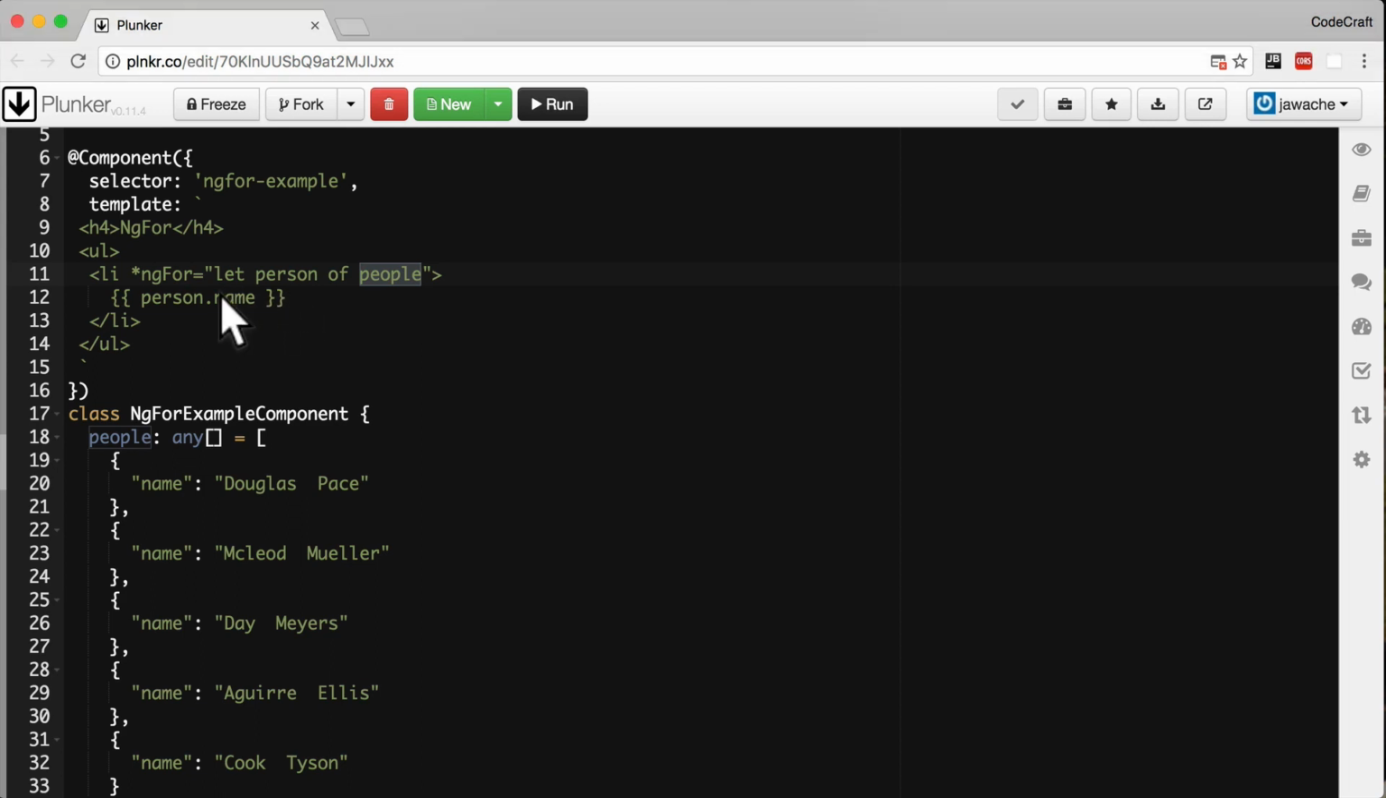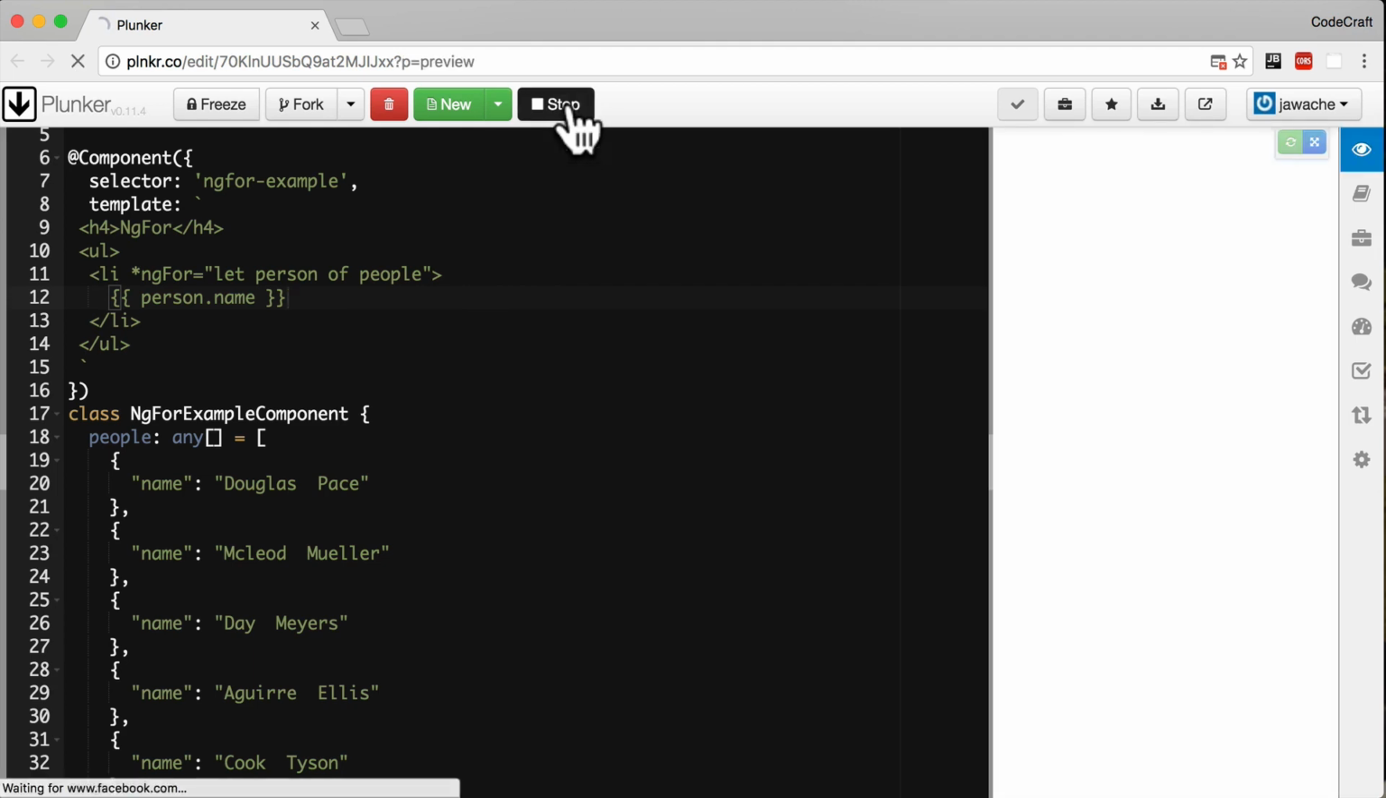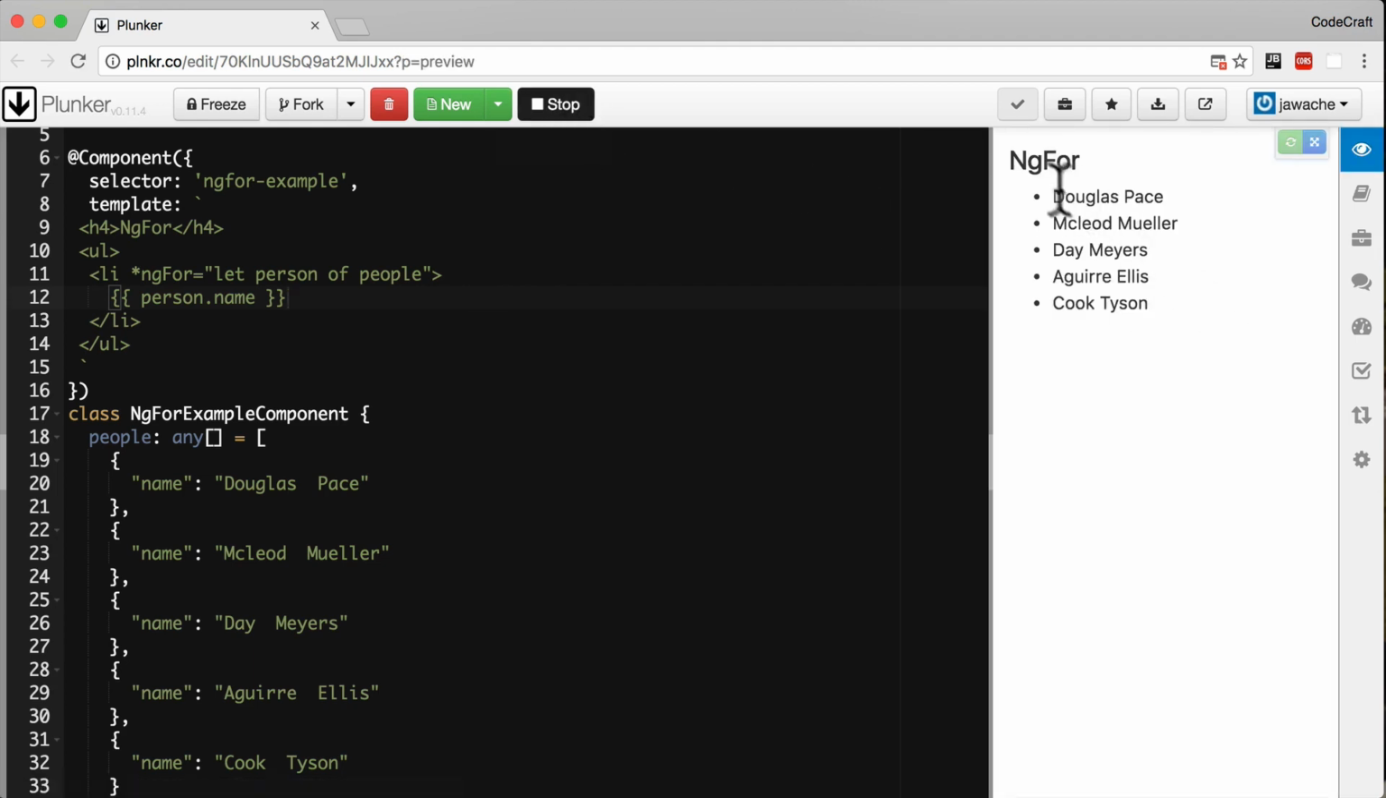And we're just binding the person name. We're just displaying the person name for each li tag. So now if we run the application, there you go, very simple. We're just listing out the names of all the people in a list.